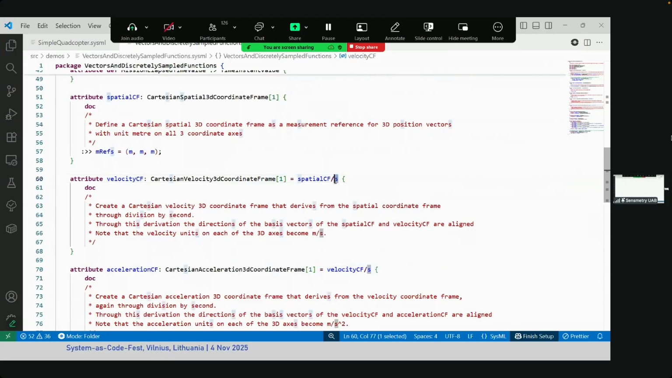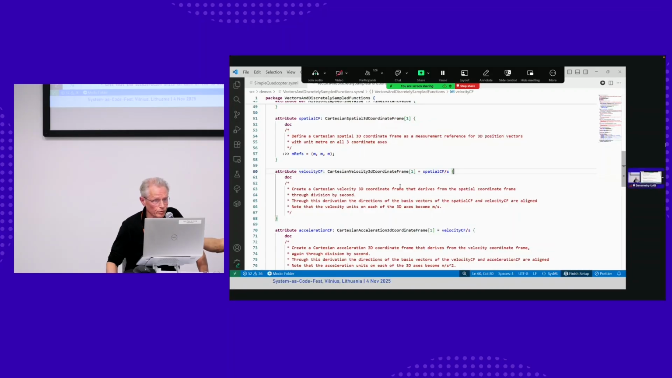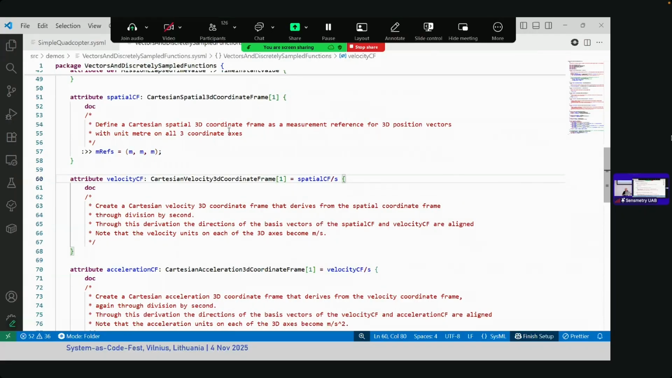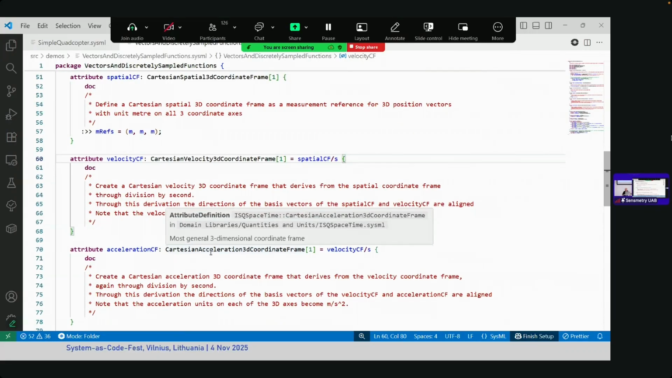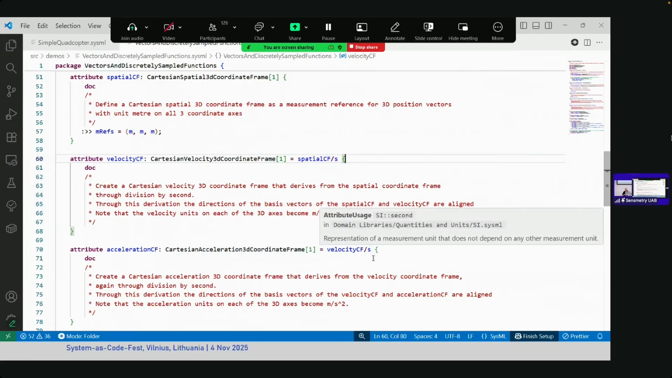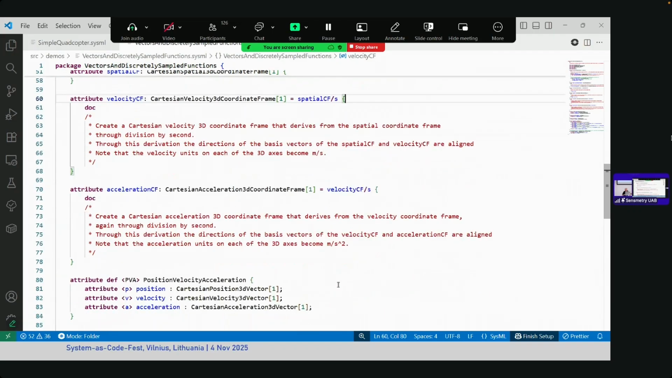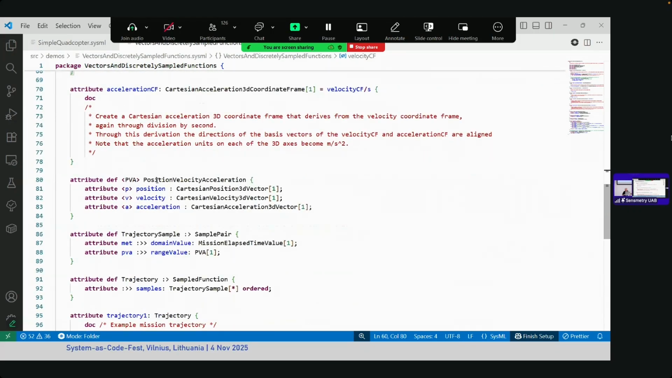And that's very nice. So we have this expression. You can just divide the spatial frame by second, and you get meter per second velocity frame with the axes aligned with the space position, or the position vector frame, which is the 3D spatial frame. Similarly, for the acceleration, you can divide it by second again. So you divide the velocity frame by second, and you get meter per second square. So this allows a very powerful way to quickly define quite sophisticated vector spaces in which you can operate with vectors.